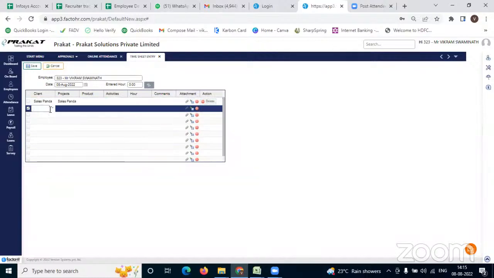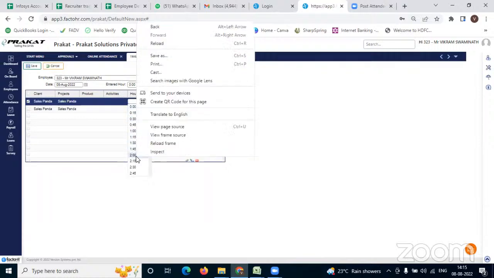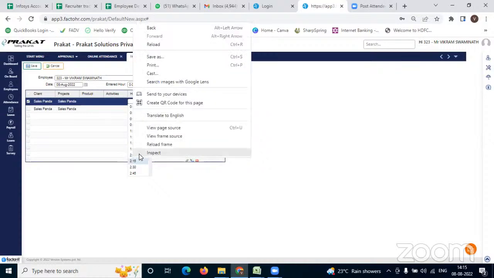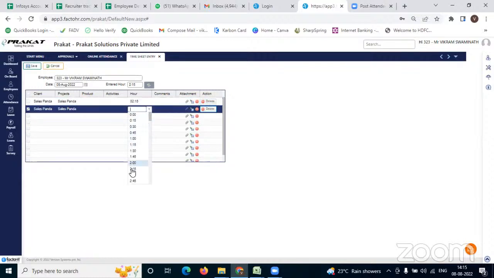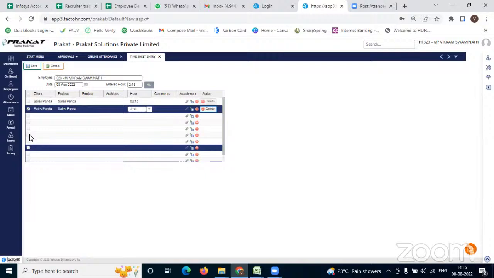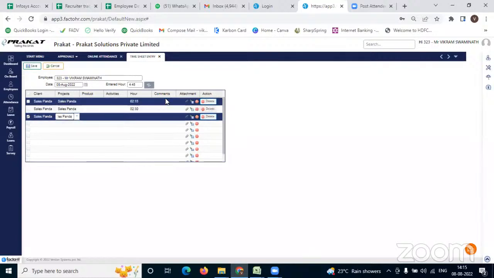You can go down and choose the multiple projects you're working on and put in the hours you have worked. For example, I say I worked 2 hours on this. You can click. Okay, you can say 2 hours 15 minutes you worked on this. You worked 2 hours 30 minutes on this. You can go on adding multiple projects if you have worked on multiple, and then you have to put your comments here, right?